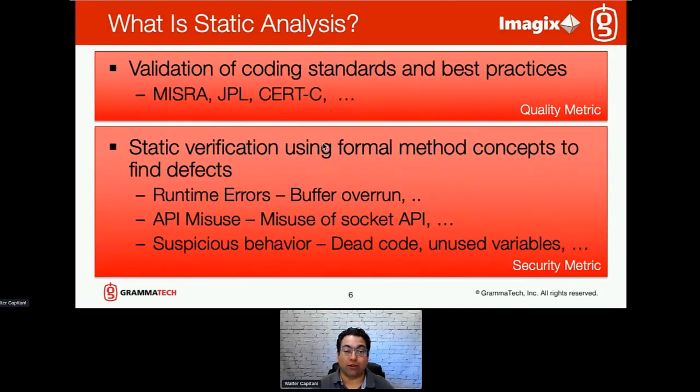Other issues like hard-coded passwords, for example, or strings. Those are always dangerous things to be using in your code. And then the suspicious behavior class, so things like unused variables or dead code. So these are another part of static code analysis results that we can use to verify the security of the software. So simply by eliminating these or understanding how many you have, you can get a picture of the security posture of the software.